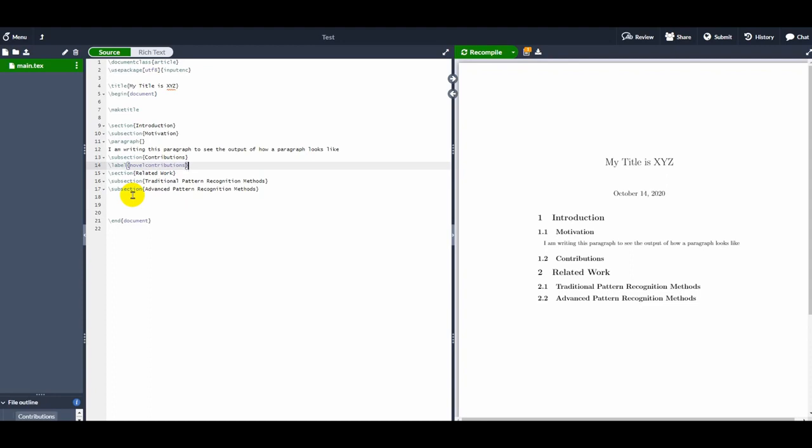So if I label it as novel contributions, and then I have to refer to it in another subsection, that is section 2.2, for example, then I have to use the ref tag, and the editor is already giving me suggestions. But you can easily remember the novel contribution. When I click novel contributions, I can see that I am referring to 1.2, which is the novel contribution section. See, you can see here, contribution 1.2.